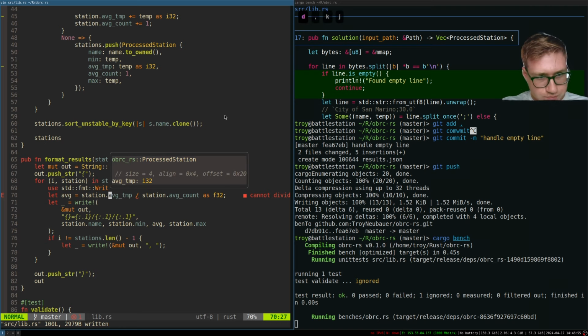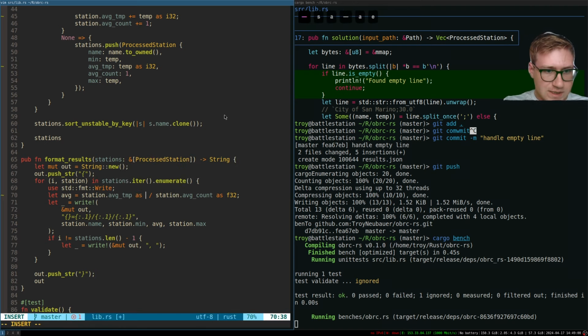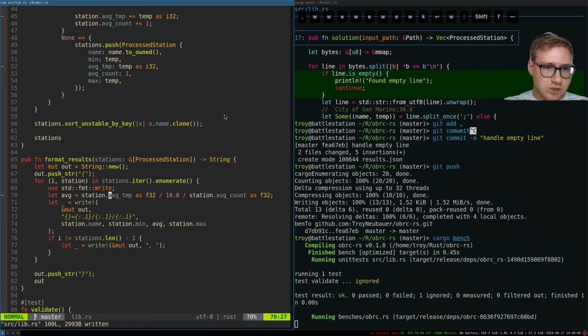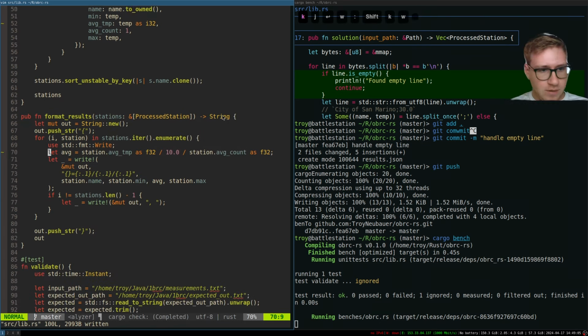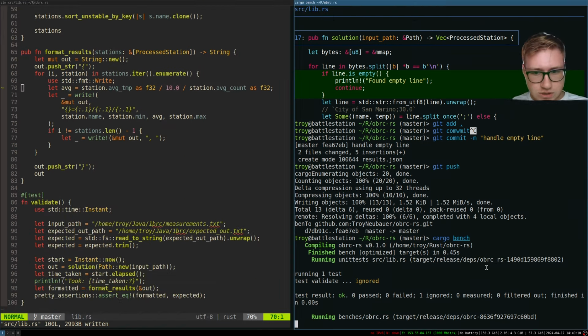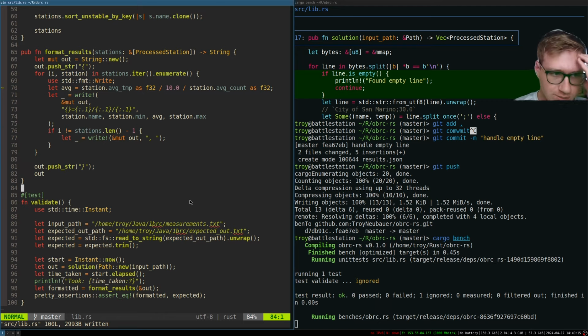So this average temp, we're going to basically cast it as F32 and then divide by 10.0 to chop it down back to the right size, and then we're going to divide by the count. And so this should work also. We're going to have to wait on this first guy to finish though and double check it works.